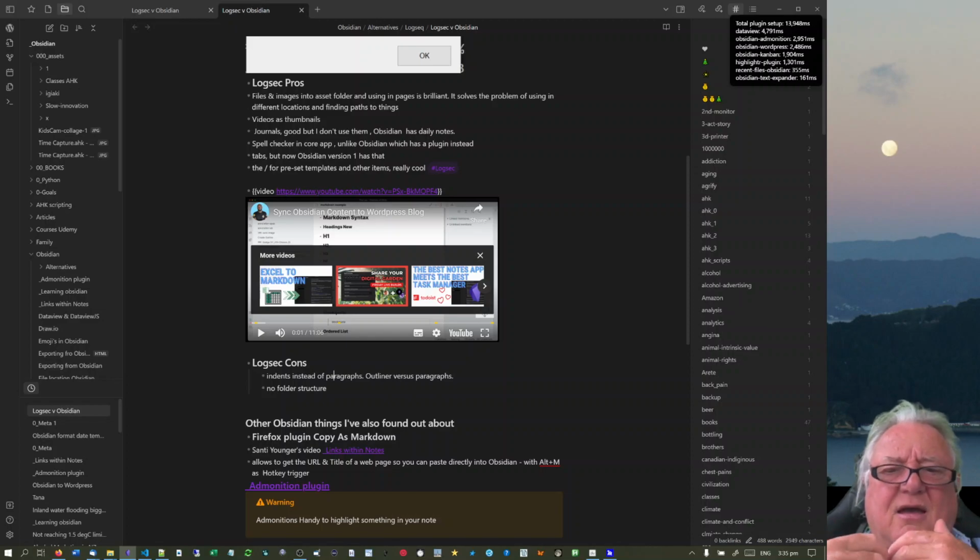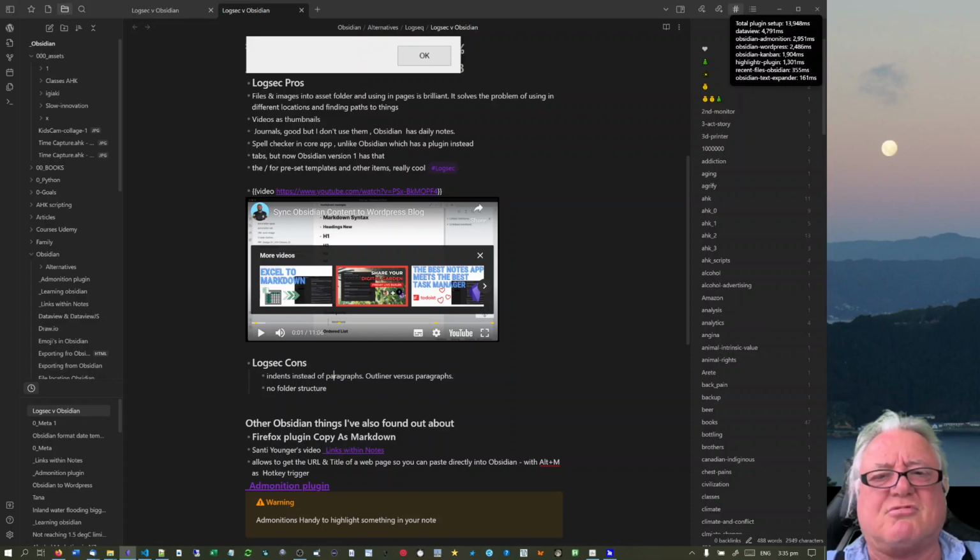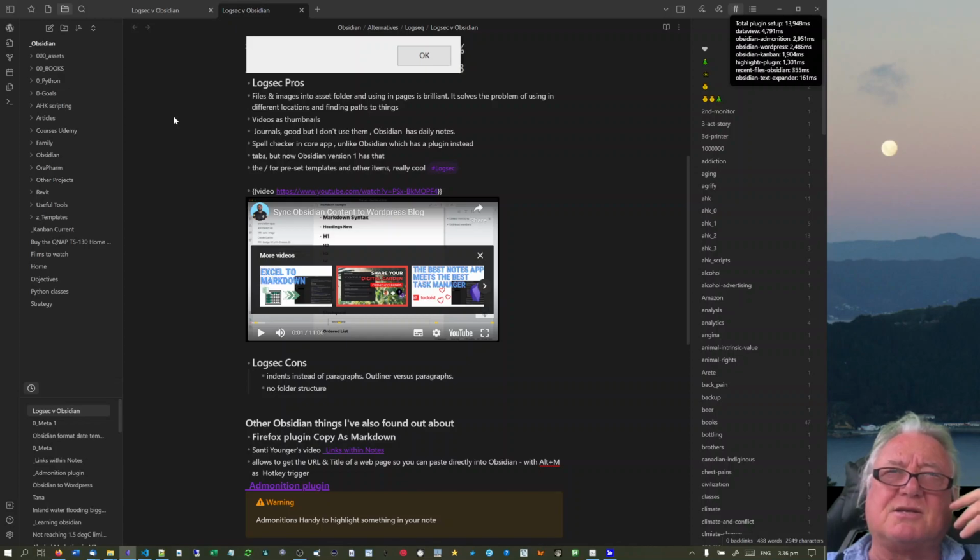It's not how I think, and I'm used to just writing and then organising things later. So automatically doing bullet points doesn't feel right to me. I don't like doing it. The other thing I didn't like about LogSeq was there was no folder structure, and I do like folder structure because that's how I organise my files on my computer.